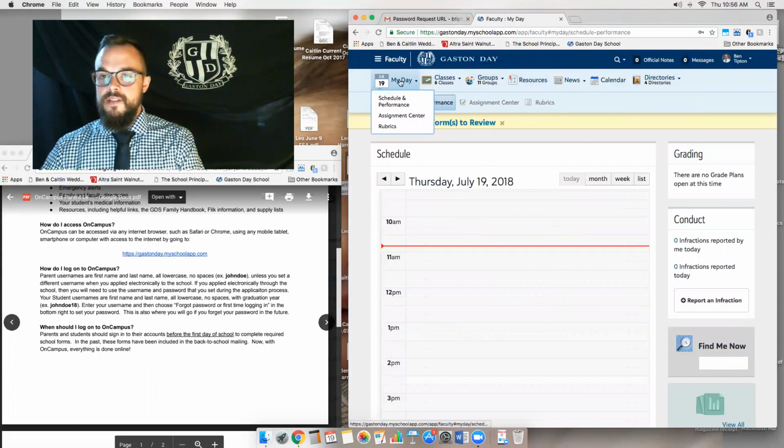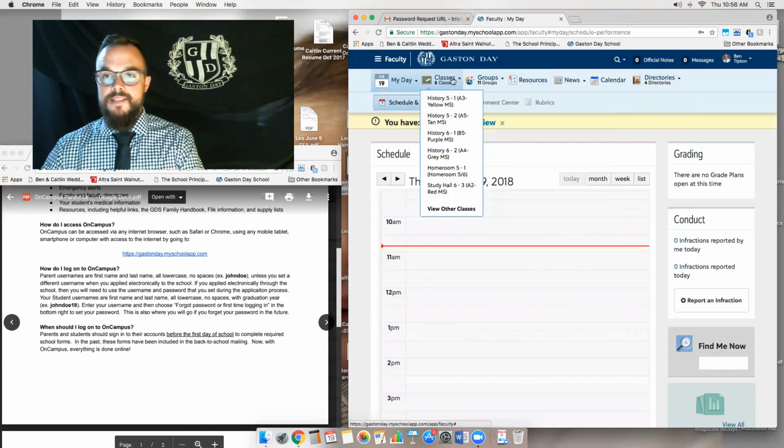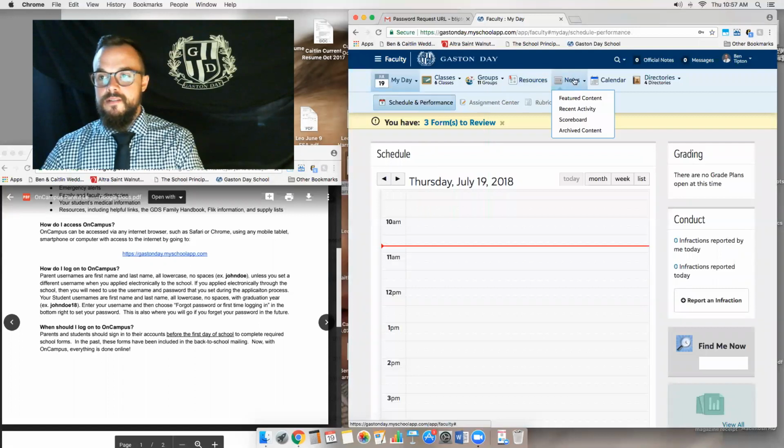Here you'll have, it says My Day. This is where you can look at your student's schedule and assignments, for example. Classes, this is where you can click on your students' classes that they are enrolled in, and so on and so forth. We'll dig into these sections next time.